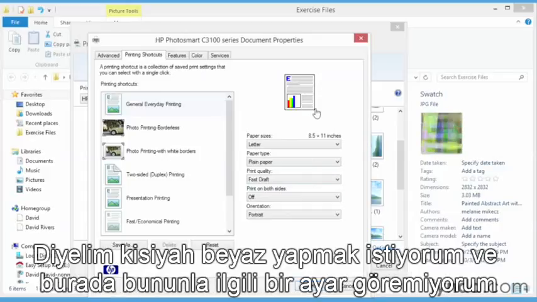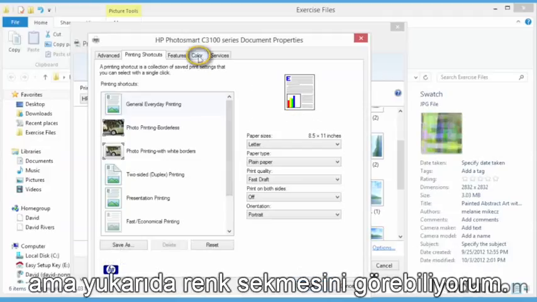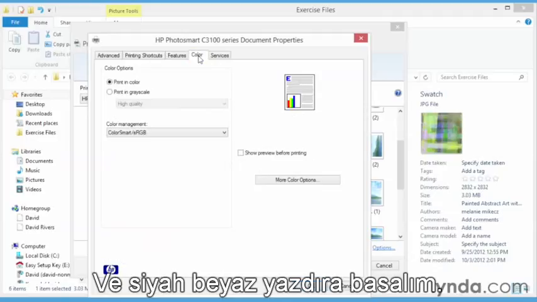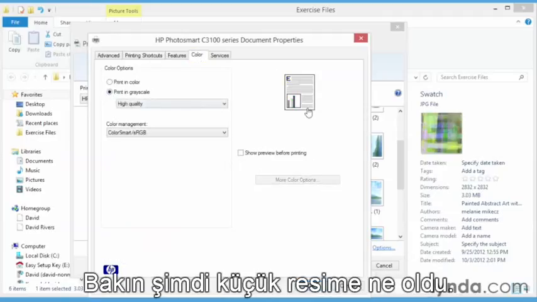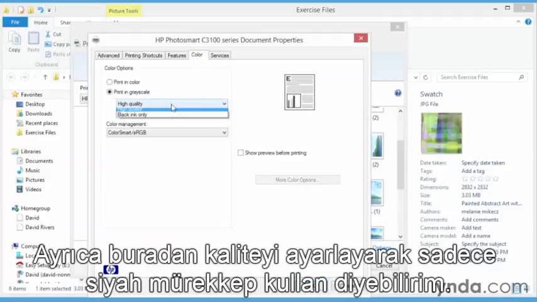And if I want to change that to black and white, well, I don't see anything here, but there is a color tab up top. Give that a click, and we'll change it to print in grayscale. Look what happens to our thumbnail now. We can also adjust the quality from here to choose black ink only.